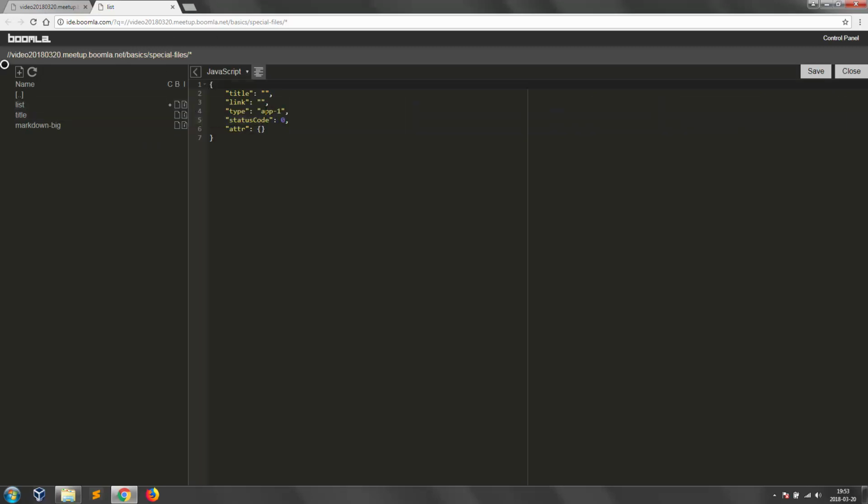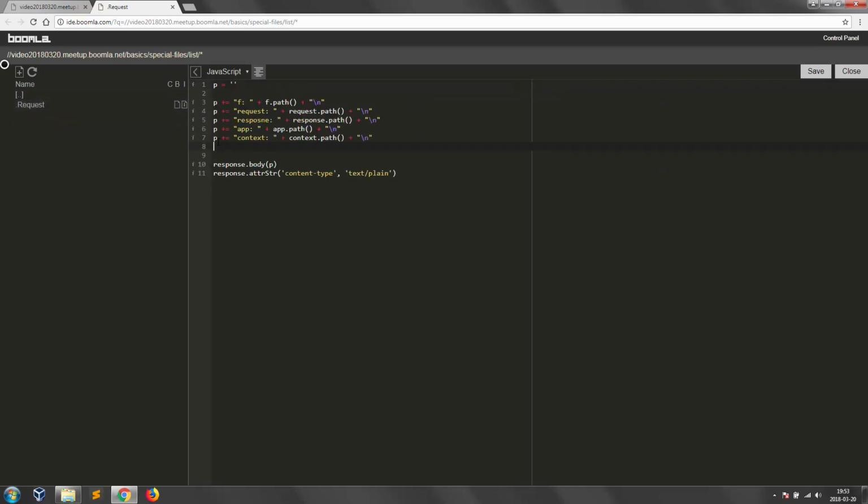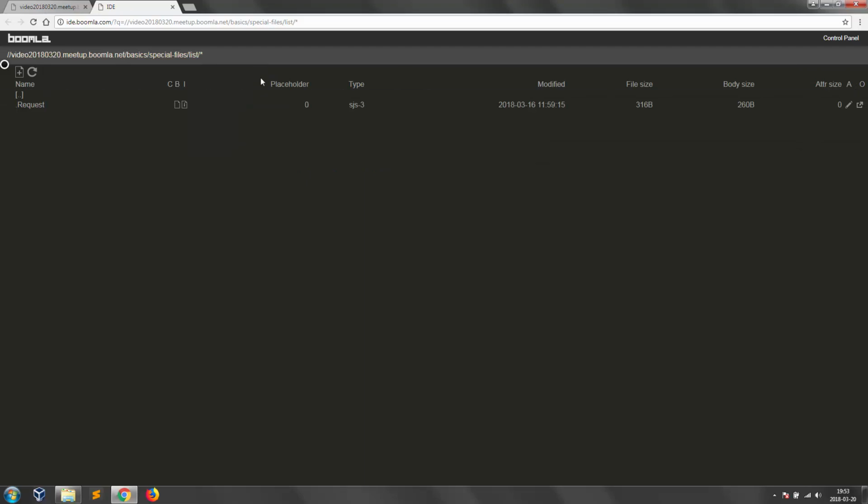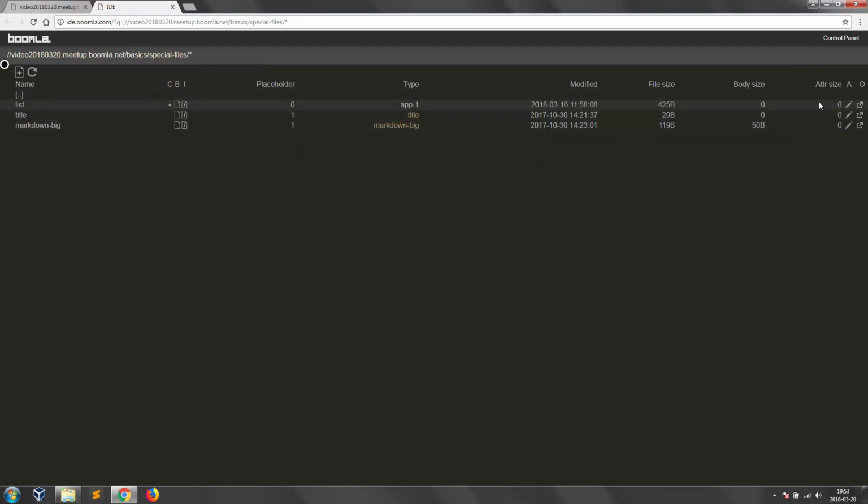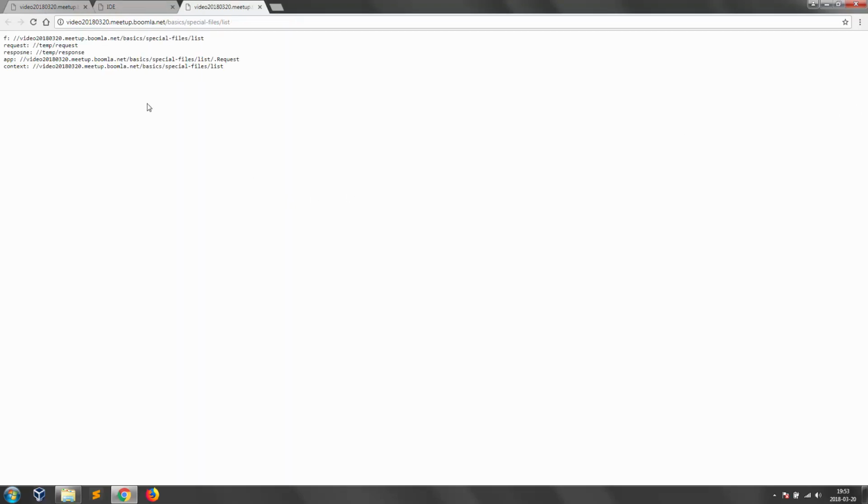So this is an app. As you can see, inside this list file, there's a request file, type SJS3 says JavaScript, and there's simply a listing of all these files with their appropriate paths. So let's open this list file here, and the F variable points to the list itself, because the application and the instance in this case is the same thing, or the same file.